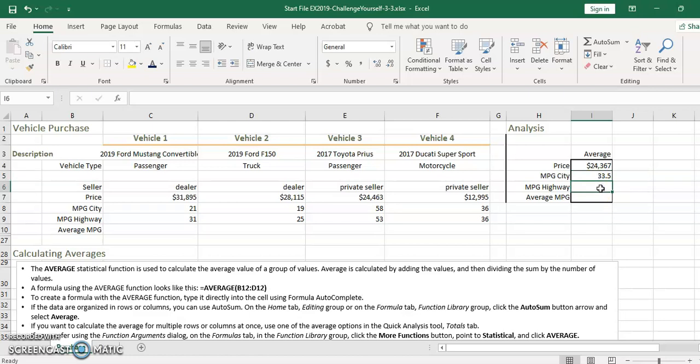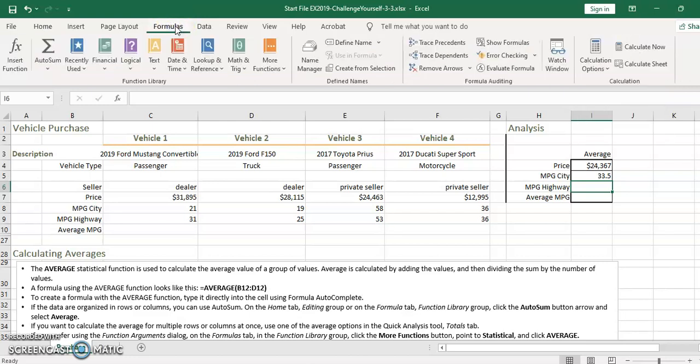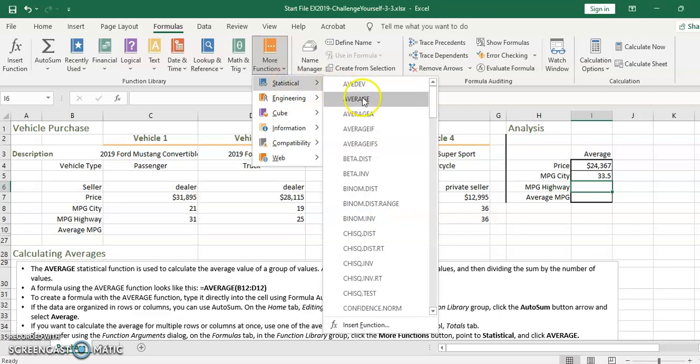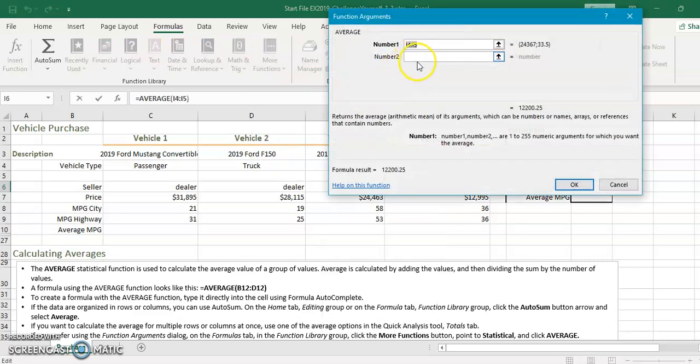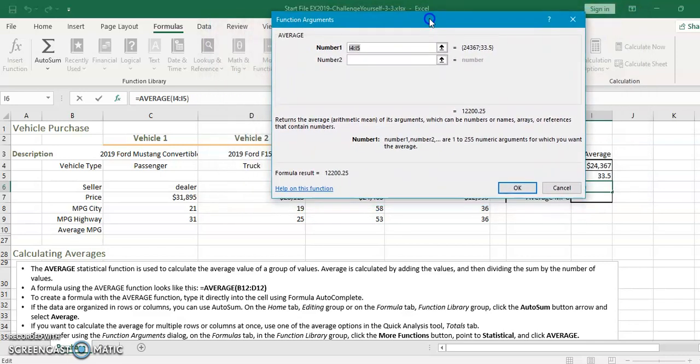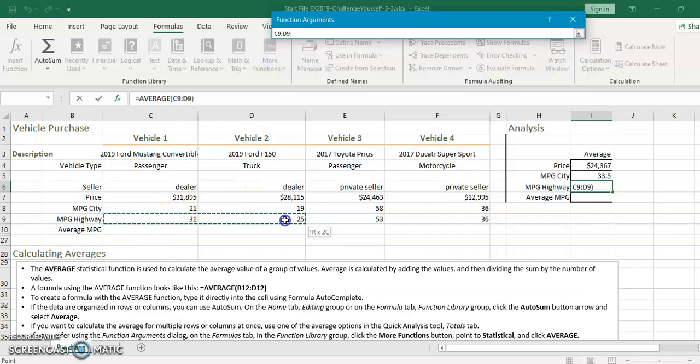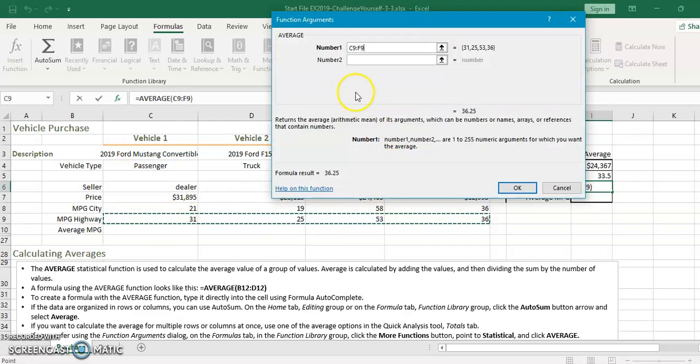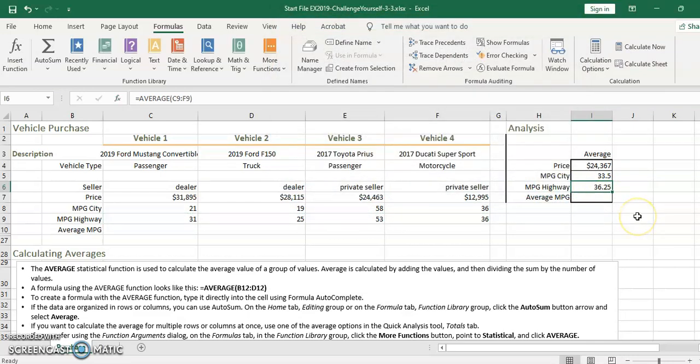For average of miles per gallon highway, I'm going to go ahead and use the AutoSum up here again. But I can also come over here to Formulas, and under More Functions, Statistical, there's Average again. And again, my Arguments box comes up, and I want the highway. So I'm going to take my white cross and choose my range, verifying that's what I want. Click OK, and there's my average miles per gallon for highway.